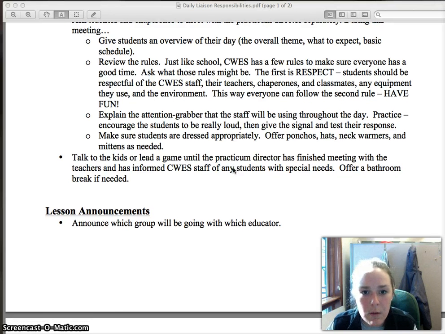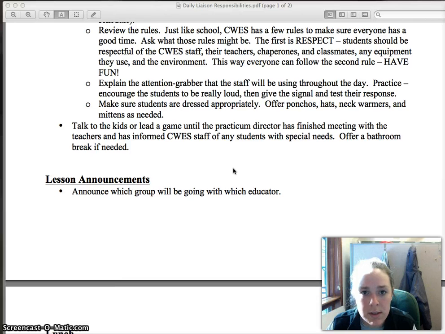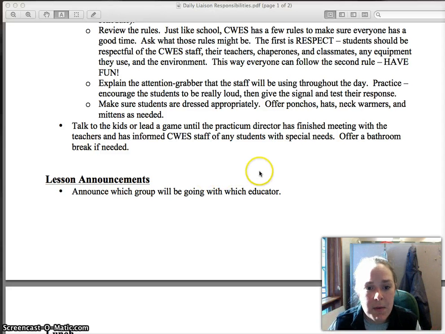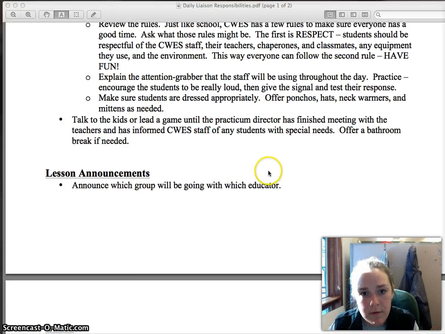And then depending on the weather of the day, you want to make sure that the students are all dressed appropriately. There's ponchos, they can use those. If it's winter, you can have the hats and neck warmers and scarves and mittens and whatever they may need, and make sure they have a chance to go to the bathroom too before you start your lessons for the day, because you don't want to get out in the corral to divide out the lessons and all of the kids have to go to the bathroom. So make sure you do that.